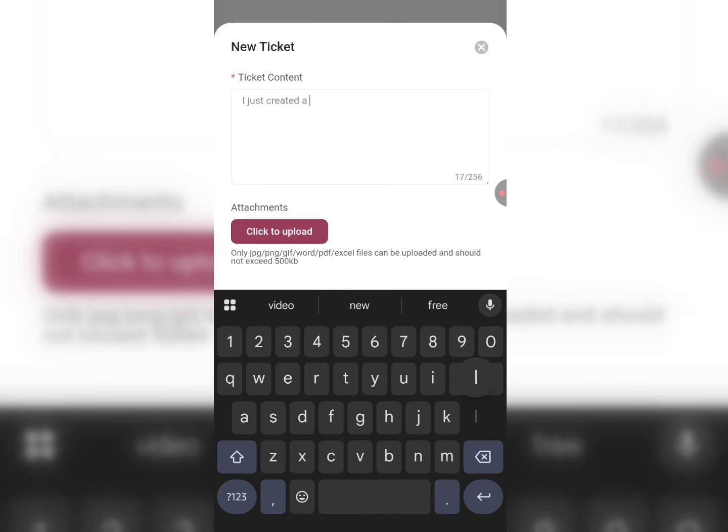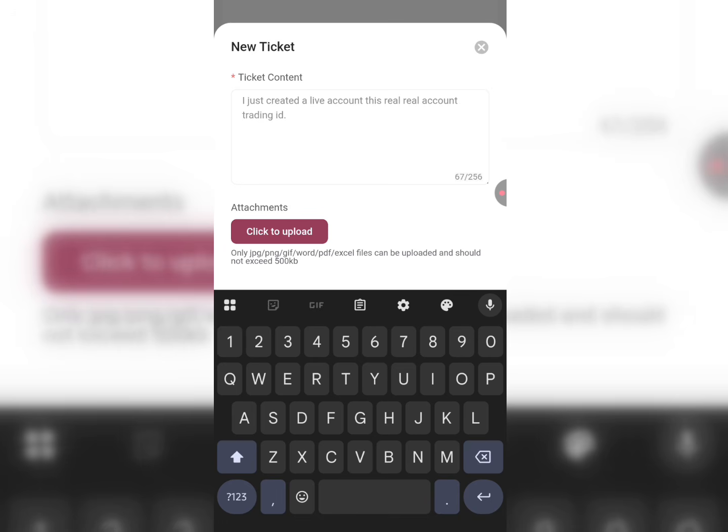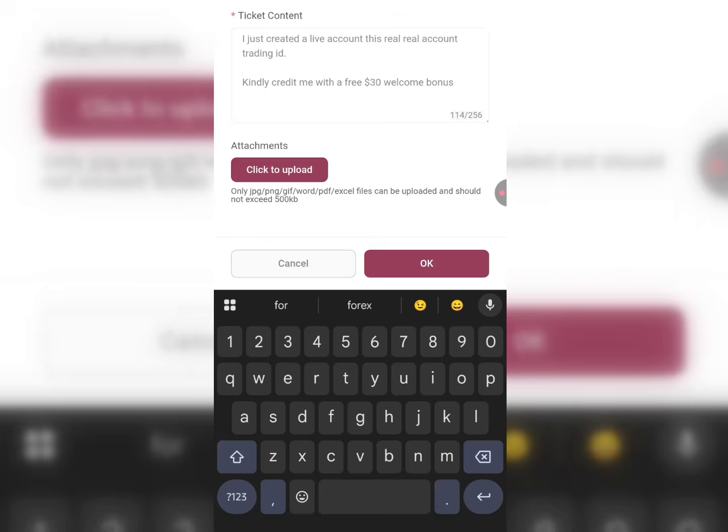I just created a live account. This is my real account trading ID. Kindly credit me with a free $30 welcome bonus. Welcome bonus. So once you've issued it, just click on OK.